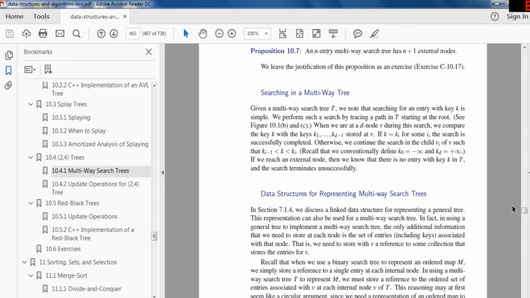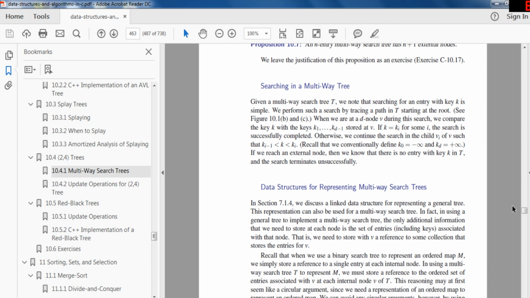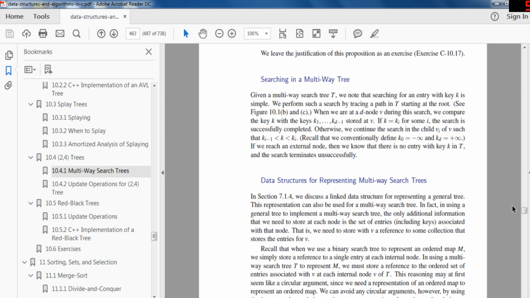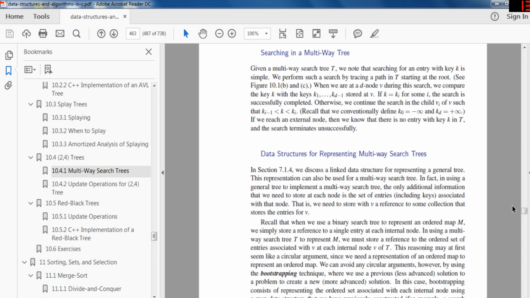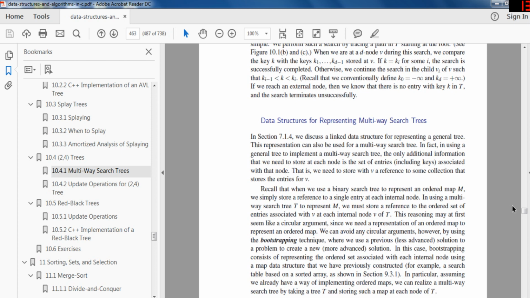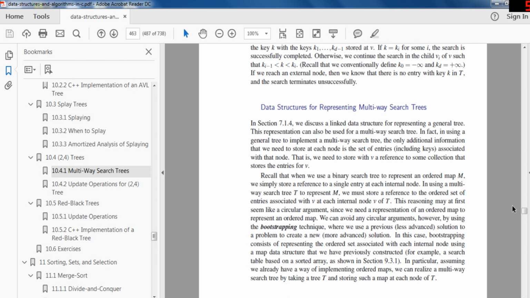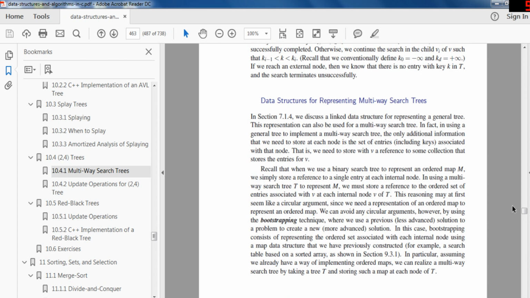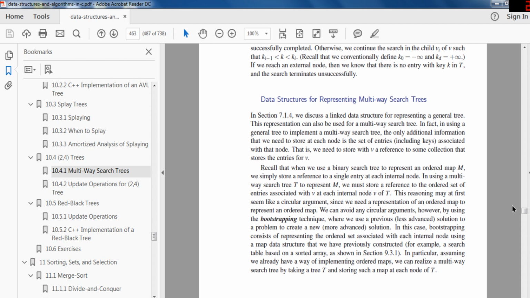Searching in a multi-way tree. Given a multi-way search tree T, we note that searching for an entry with key k is simple. We perform a search by tracing a path starting at the root. And you compare each key, okay? If it's the key, the search is finished. Otherwise we continue the search in the child v_i of v, such that each key is less than each other. If you reach an external node, then we know that there's no entry with the key in it.